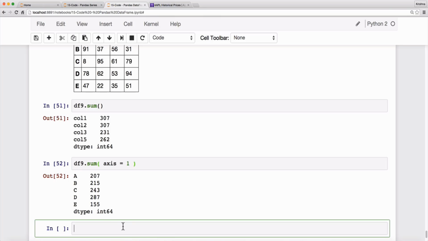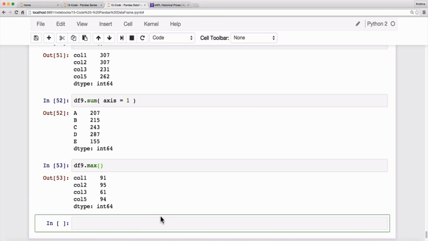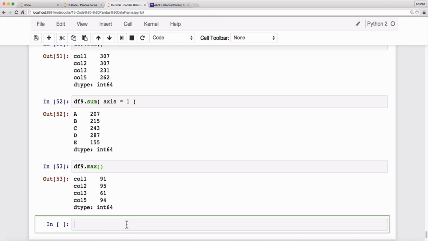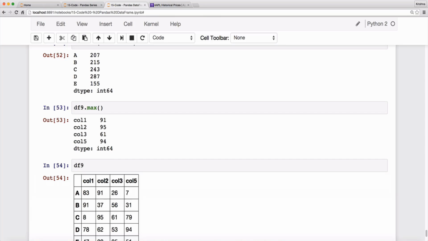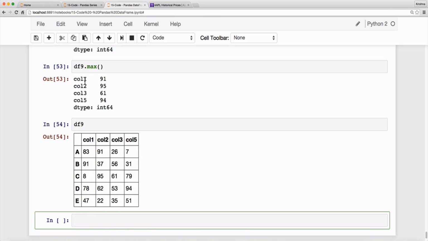I'll say df9.max. If I do df9.max, I'll get, let us print out df9. Alright, df9 max: column 1 max is 91. The max is 91. This one, column 2, is 95, and here it is 61, and column 5 is 94.